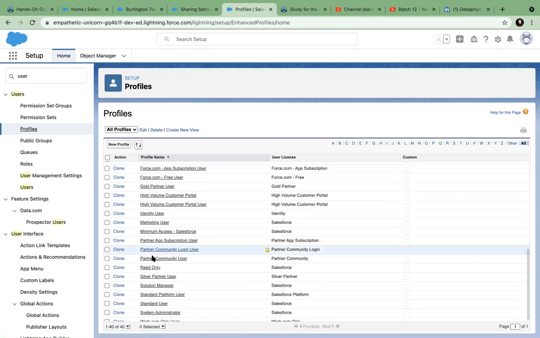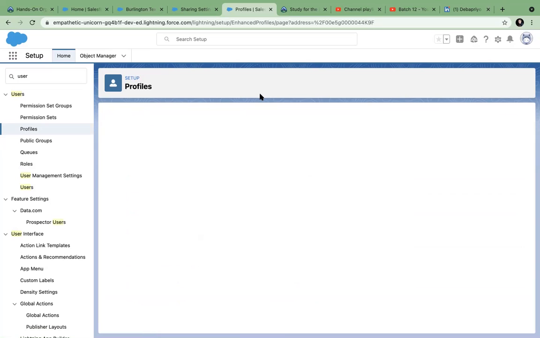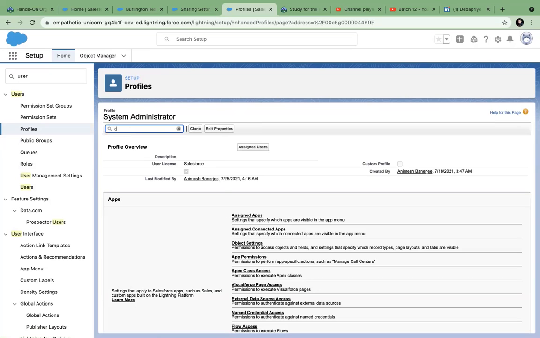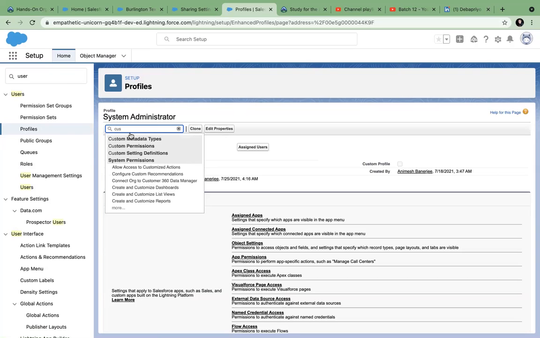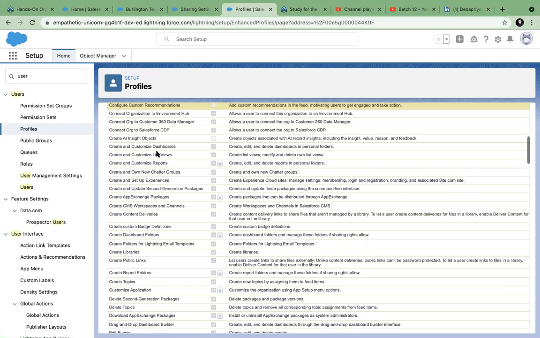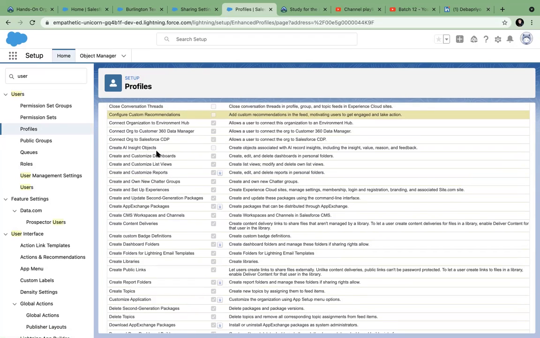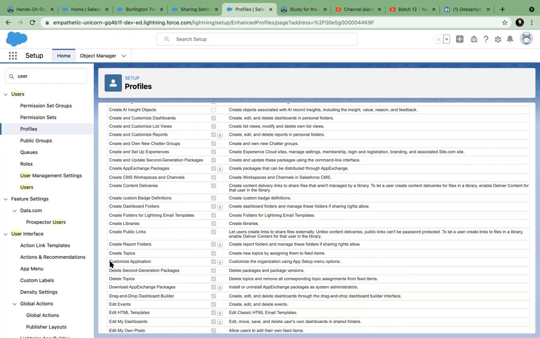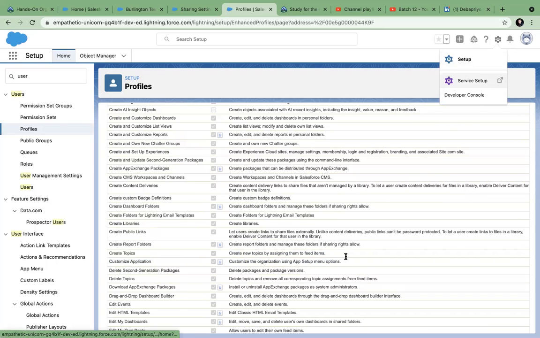If I go to, you see, customized application is ticked. So we are system administrators, we have this permission. Customize the organization using app setup menu options. That means this one. So I have this permission. That is the reason why I am able to work inside setup.